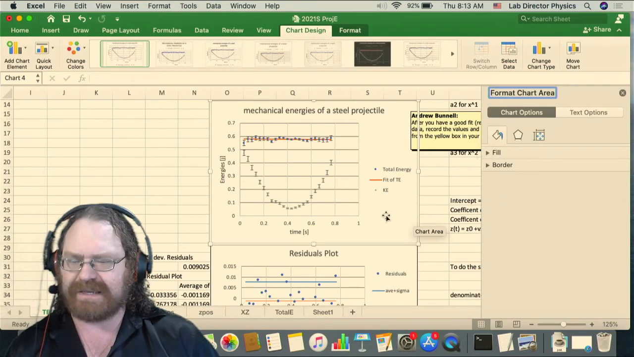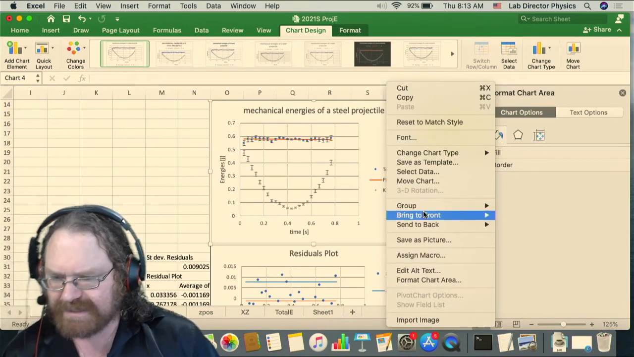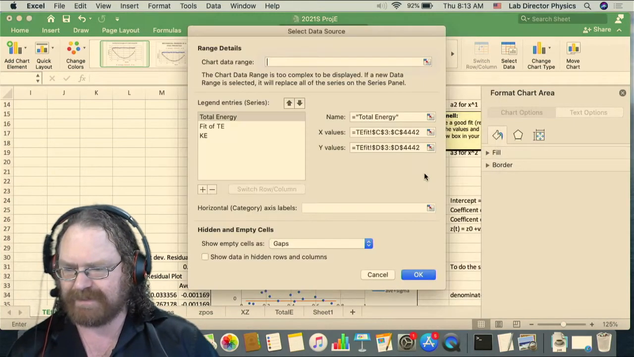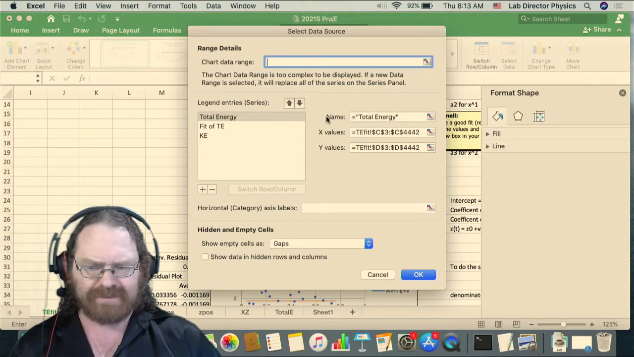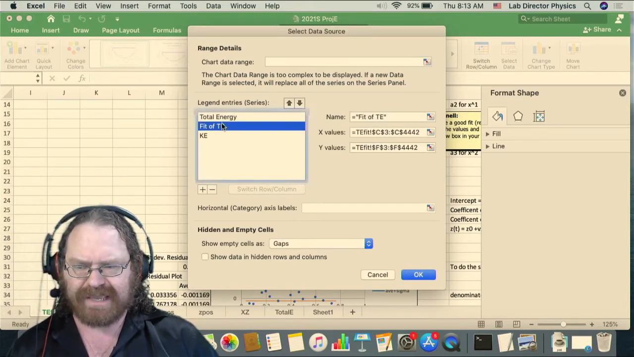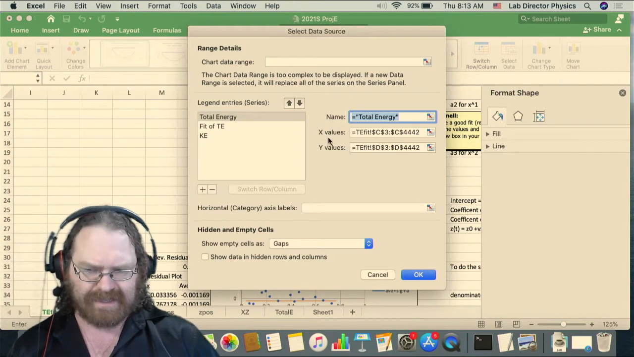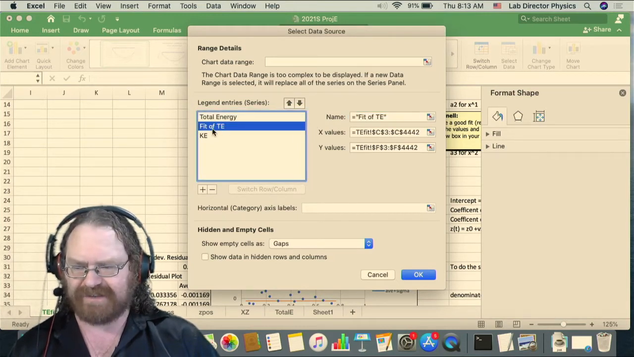But to add data, you have to right click or control click, and then you hit select data. Now this is what the little add window looks like, and to add an additional piece of data, you would click down here, this little plus. There's one little instruction about editing the data that was there before. Before this said data, and you just come over here to the side and change it to total energy and then fit of total energy.